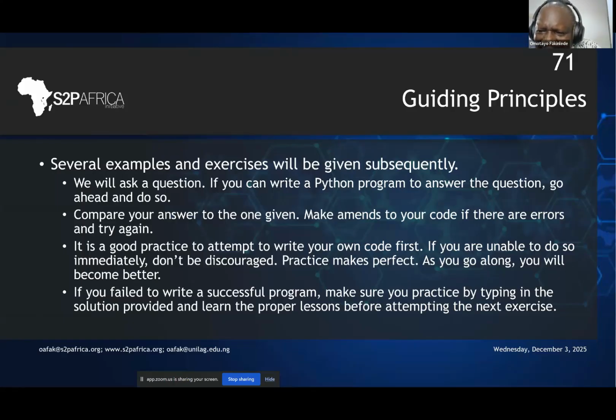Make amends to your code if there are errors and try again. It's good practice to attempt to write your own code first. If you are unable to do so immediately, don't be discouraged. Practice makes perfect. As you go along, you will become better. If you fail to write a successful program, make sure you practice by typing in the solution provided and learn the proper lessons before attempting the next exercise. If you can write the code first, it will increase your ability to understand faster. That is why I advise that. So you try that way.